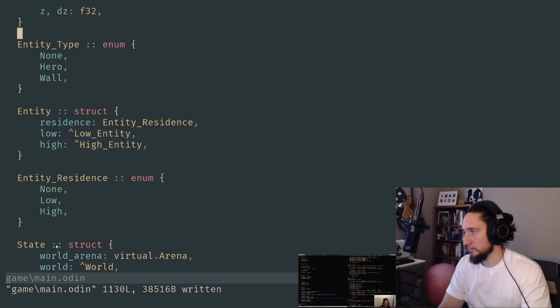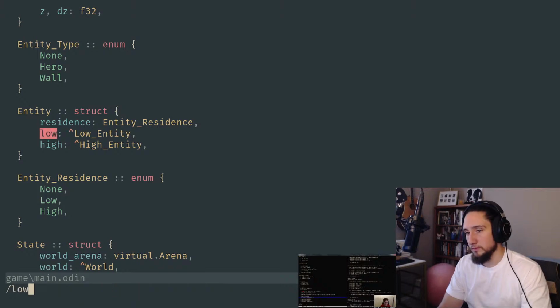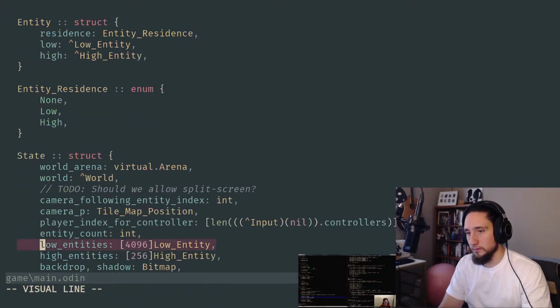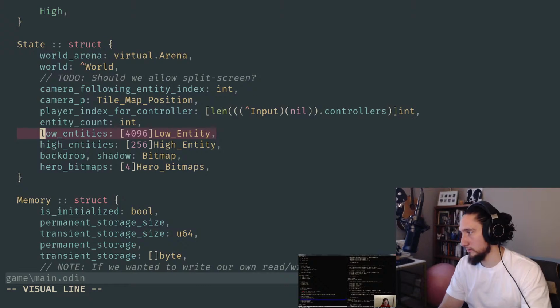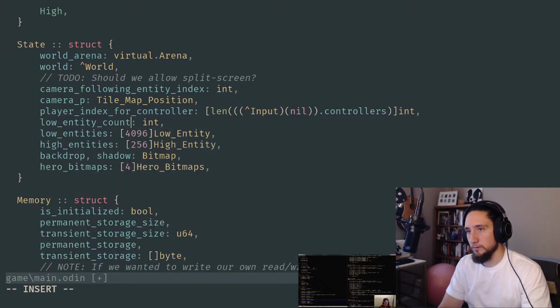Let's create things only in the low entity list, and let's start treating the high entity list a little bit more specifically, right? We've got this high entity list here, and we'll have a high entity count and a low entity count, so that we kind of have two different ones. And I'm putting an underscore after this temporarily because I want to see everywhere that's used, and I want to think about it a little bit.